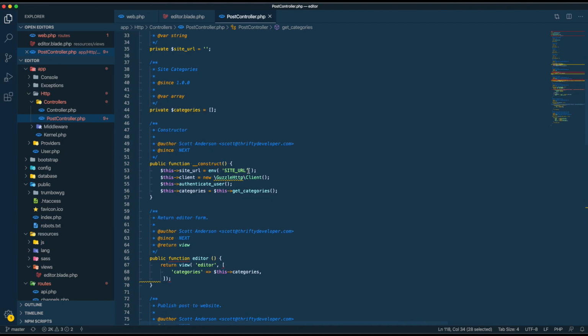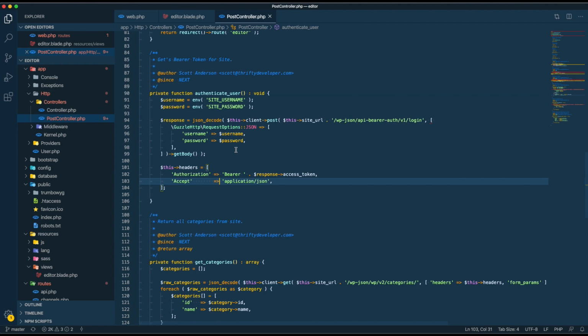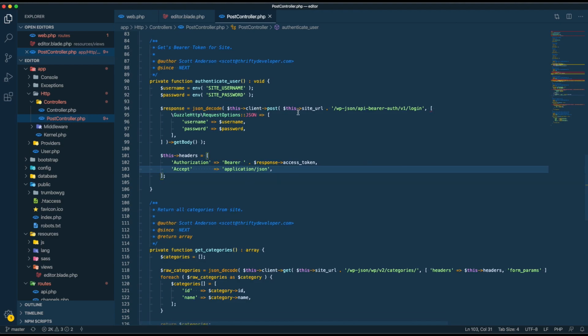In the constructor, we're just simply authenticating our user. From here, we are grabbing our username and password from our environment file. We are making requests to the API bearer auth endpoint, which is a custom plugin to authenticate with. From here, we're passing our username and password. We immediately receive an authorization token. The header is set to the authorization bearer.